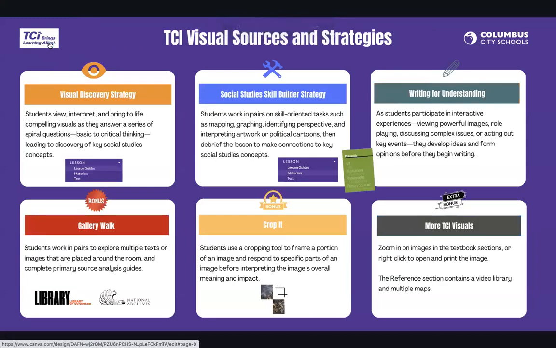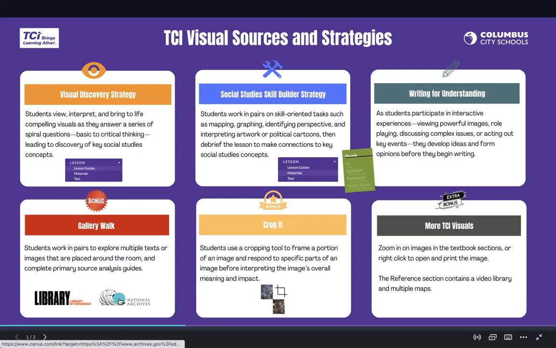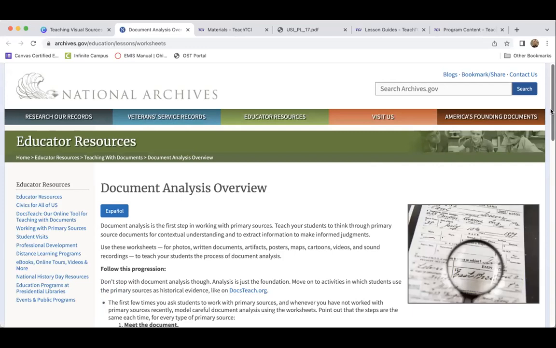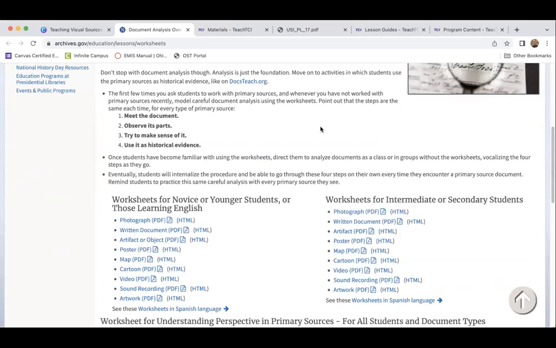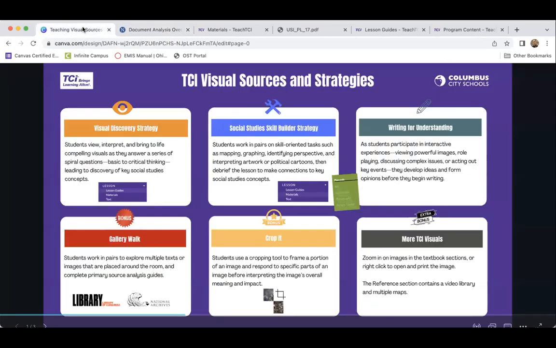So before we leave this topic of visual material, I just want to throw in a few bonus points here. One is a way to adapt the TCI visual material using the gallery walk strategy. In this strategy, students work in pairs to explore multiple texts or images that are placed around the room, and the students complete primary source analysis guides. You can get those guides either from the Library of Congress or the National Archives, and they're slightly different types of analysis guides. So this is just an adaptation that you can do using any of the visual material that's inside of TCI.